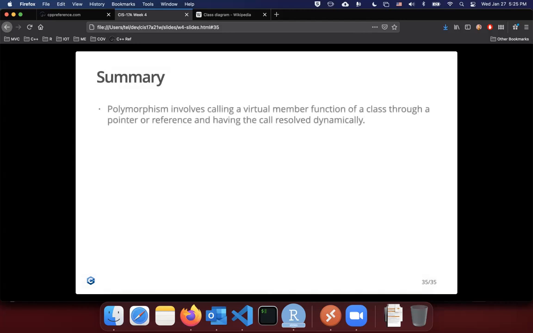So let's summarize. Polymorphism involves calling a virtual member function of a class through a pointer or reference. Remember this base class pointer, or reference. So what we're talking about when we talk about pointers and references similarly applies. If you do a regular object, you're not getting the polymorphism because there's no room for the compiler to figure out, there's not an address of some object which could be one of those derived objects, right?